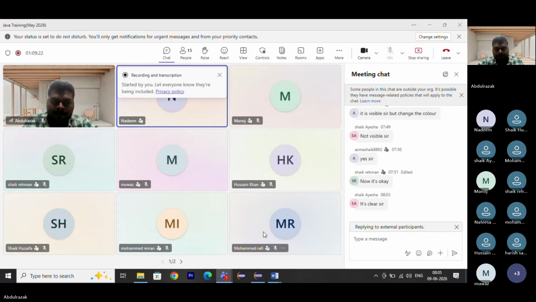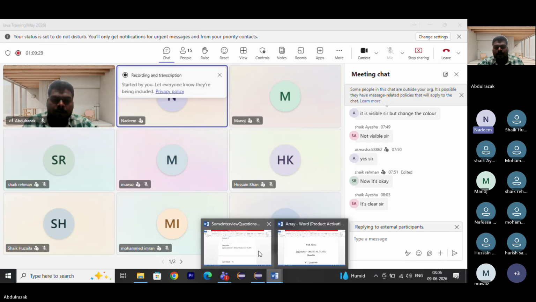Linear search. Clear. Okay. So we'll move on to the next question.